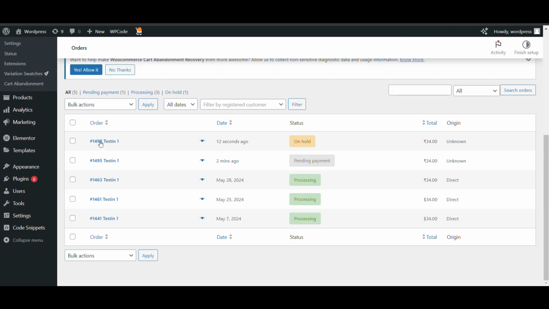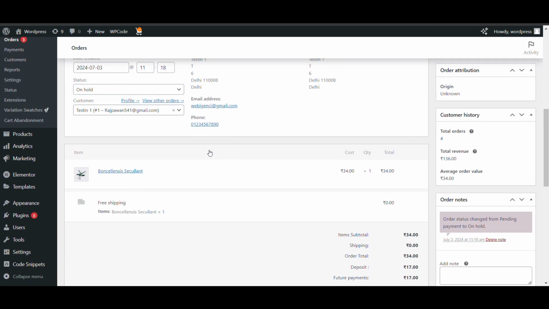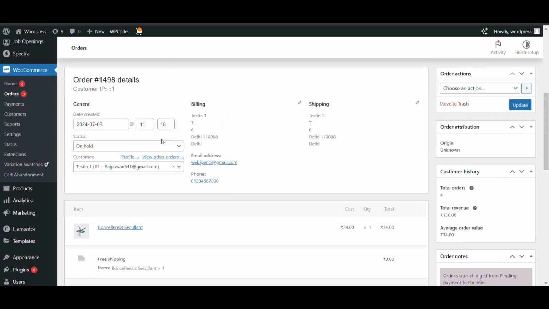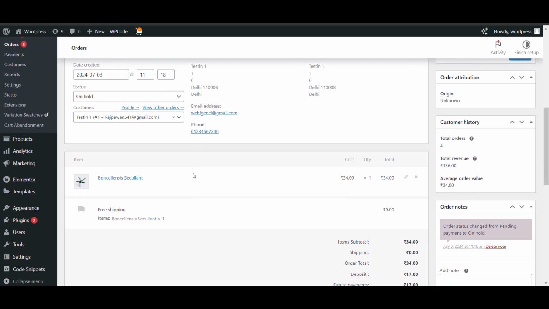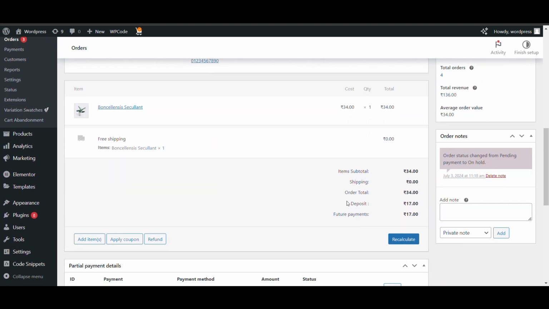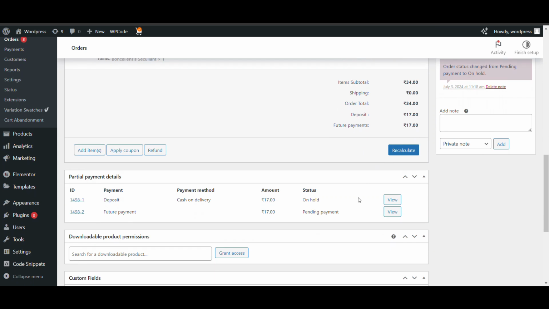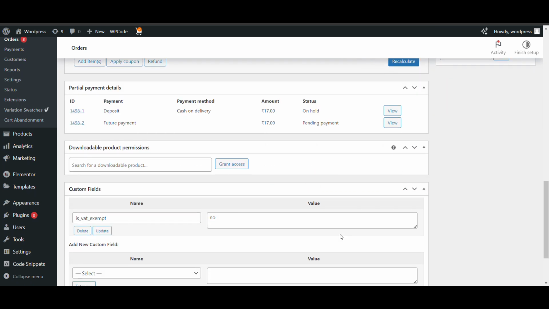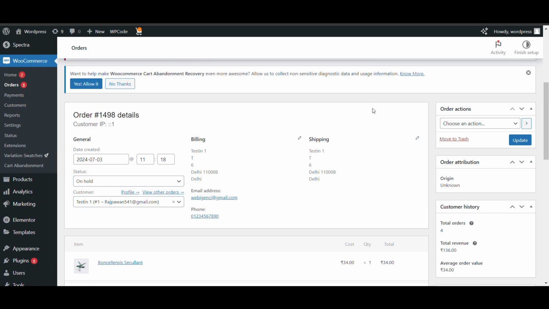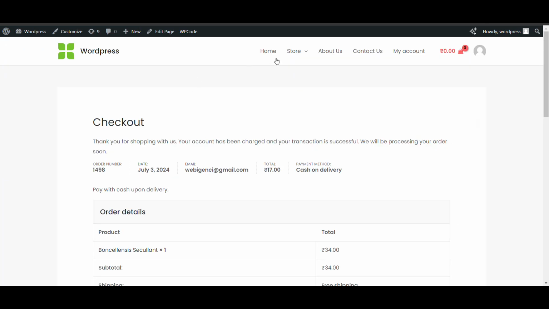Now I have placed the order. Here you can see it is on hold by default because payment is not full. Here when you scroll down, you can see deposit and future payment. You can see it here. View deposit, view pending amount, you can view status. So that's why you can add partial payment in your WooCommerce website for free.